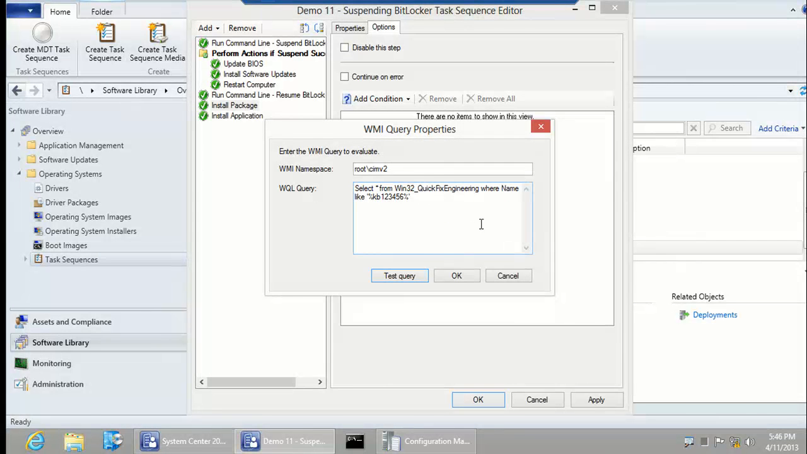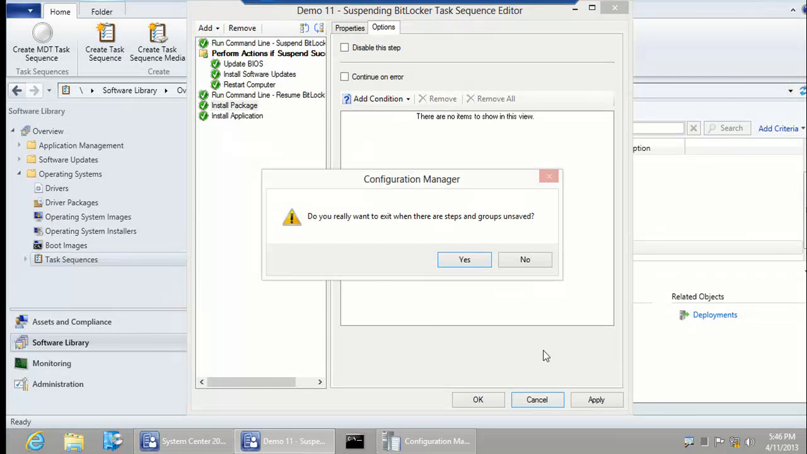So this is if you are deploying a hotfix through a package, the way that you can detect if it's applicable as part of the installation in a task sequence is to use this Win32 quick fix engineering class. That's where all hotfixes get stored, if they've been installed or not.